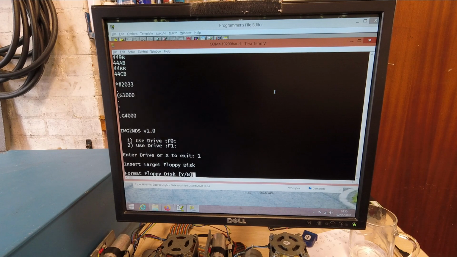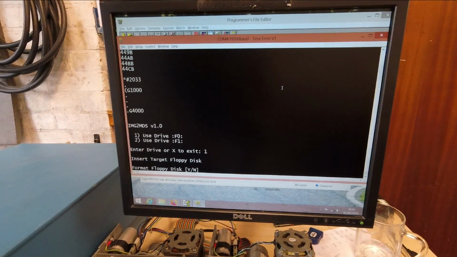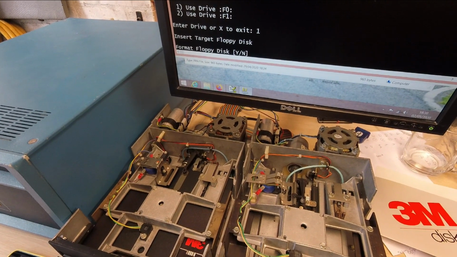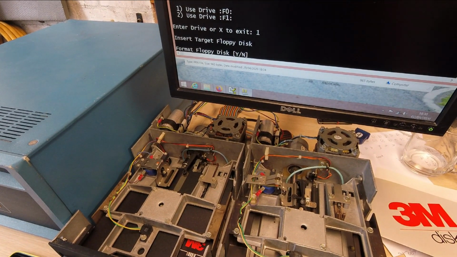Now what I'll do, I'll just scroll the camera down and over so you can see the formatting operation. So right, here we go. I'll answer yes to format, and you can see the head moving across and formatting the disk.